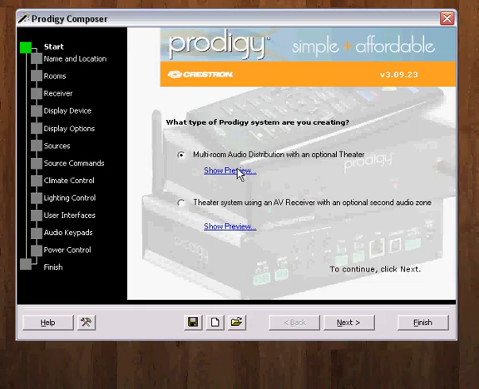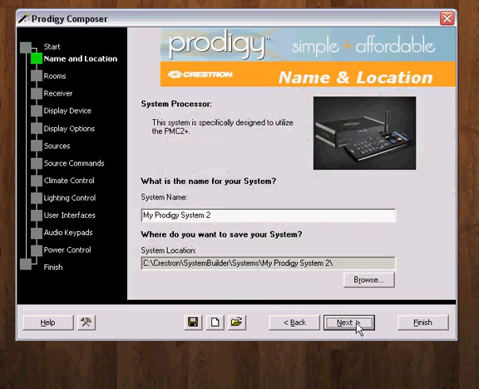Now the next screen asks me if I want a multi-room audio distribution with an optional theater, or a theater system using an AV receiver with an optional second audio zone. I would use the multi-room audio if I had a Crestron Prodigy P-Amp 4x100 multi-room audio distribution piece. I don't have that in my system. This is a simple family room theater system with a second zone of audio. So I'm going to select Theater System using AV Receiver and click Next.